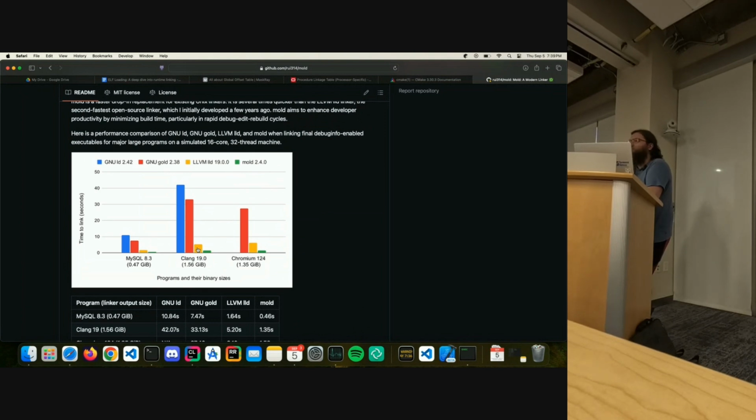I know Rui gave a talk that I linked in my slides back in 2022, where he basically said a rule of thumb for how fast Mold is at linking is that for every gigabyte of your output file, it takes 1 second. So he can link Chromium in 2 seconds.